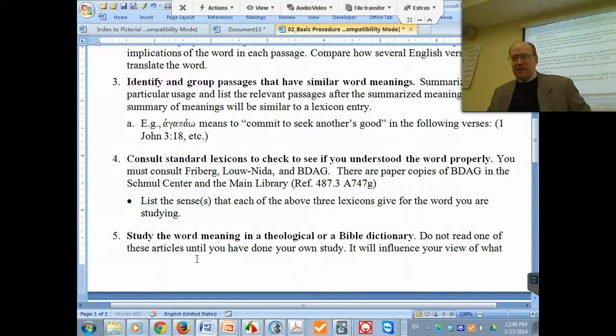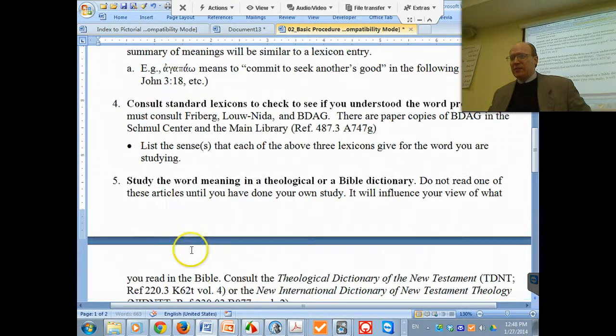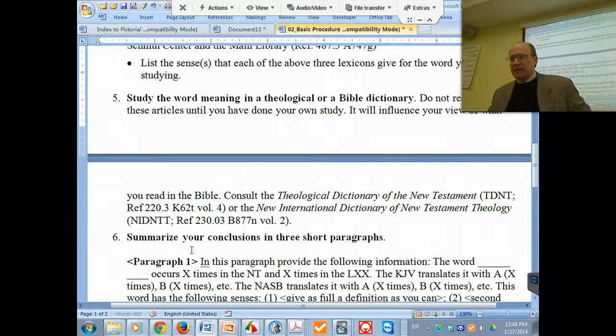And I even sometimes put BDAG information on Google Drive so that you can look at it there. But if I don't put it on Google Drive, you do have to look it up in the paper. Then you study the word meaning in a theological or Bible dictionary. So you can consult the Theological Dictionary of the New Testament, TDNT, or the New International Dictionary of New Testament Theology. You will have to look those up. Those are paper. You're going to have to go look.